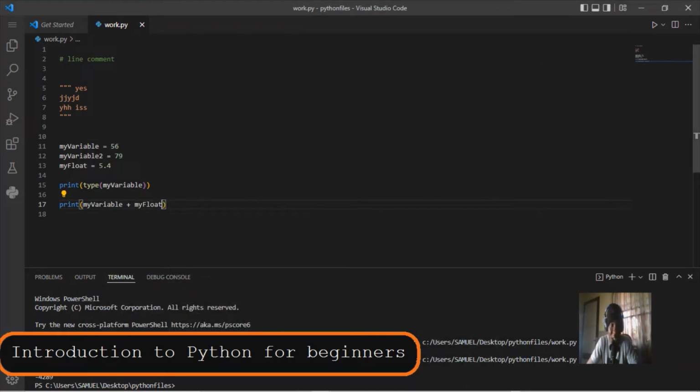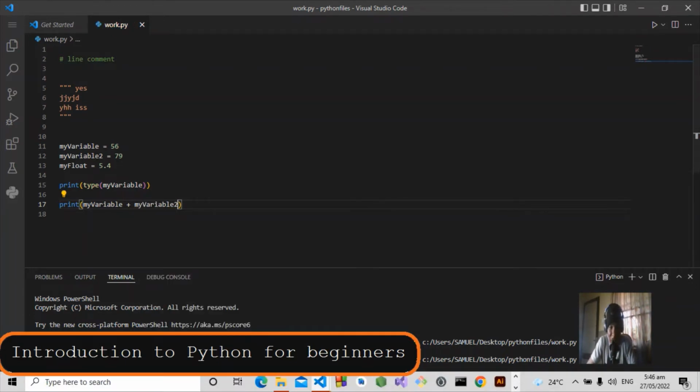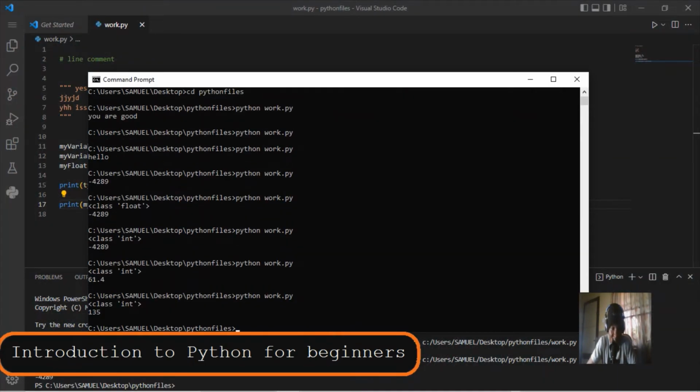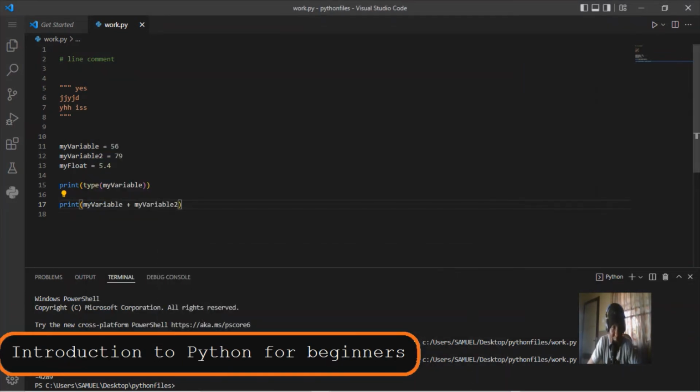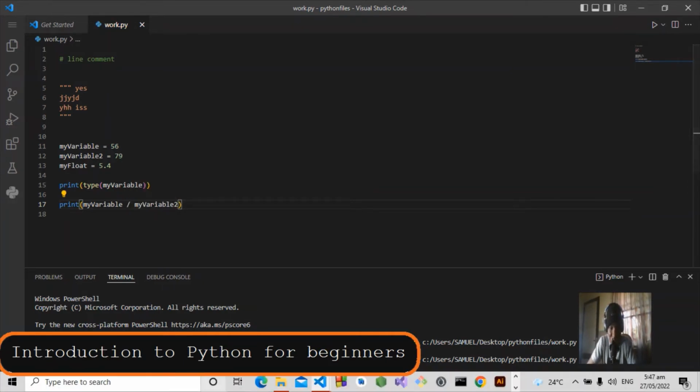And then if you try and divide integer and integer, I think we should have a float. My variable, you should have a float. Then nope, it's not working. I don't know why it's not working. Okay, it should be division. We are dividing the two.